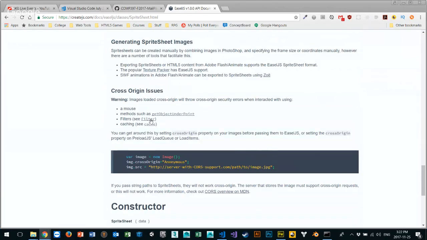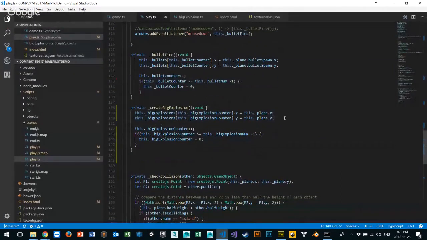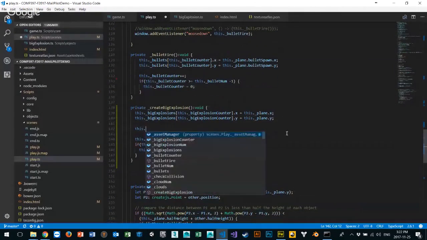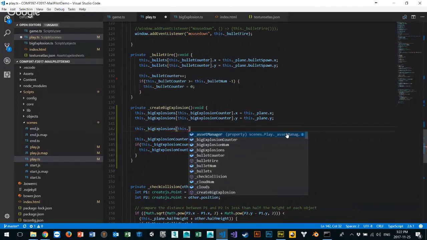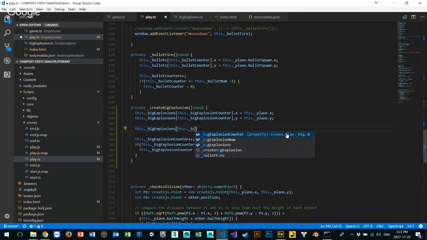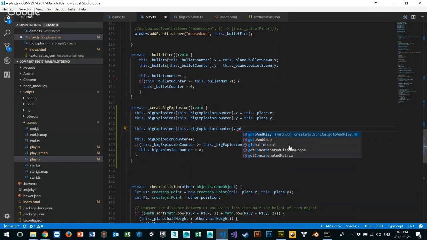And it's got to be the name of the way it works is this, okay? As soon as I instantiate it, I want to say something like this._bigExplosions, the actual array, and I want to say that this._bigExplosionCounter, sorry, I was right, dot gotoAndPlay. Look at this, gotoAndPlay.